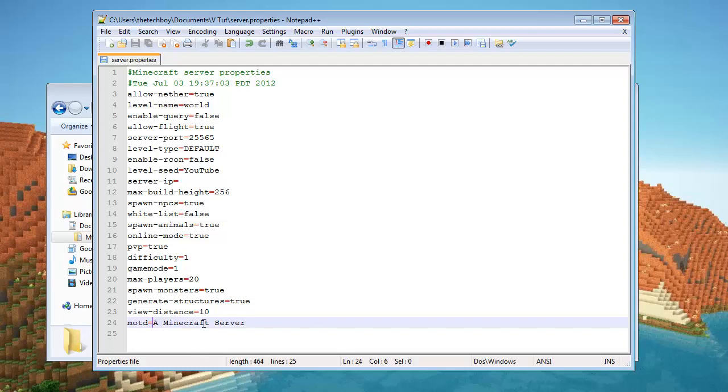Message of the day, this is what message will show up when you add a server to your list. So for example, let's just say I want to change it to provided by the tech boy. And there we go, I went over everything.